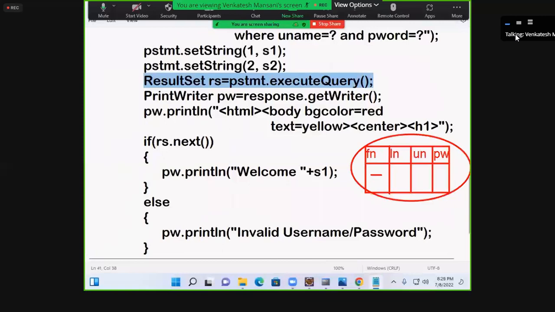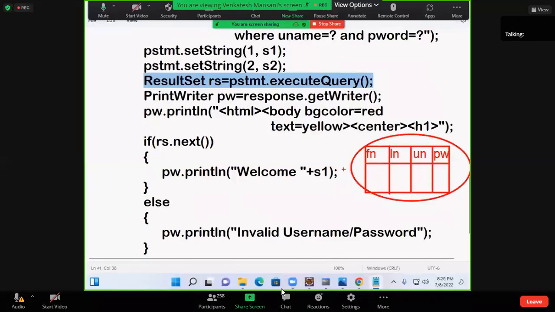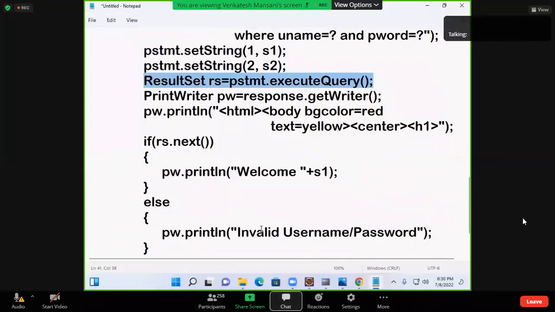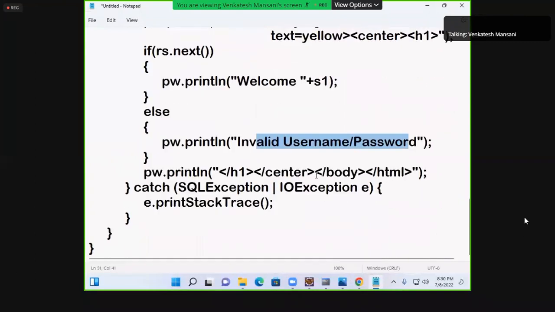Here, suppose the record is there. Now the result set is generated by select * from uinfo where uname = ? and pword = ?, with whatever I entered. Then the result set is generated and the cursor is here. If I call the next method, it returns true or false. If true, then the welcome page, welcome username, is printed. Suppose the given username and password do not exist. If I call the next method now, it returns false. Then invalid username or password is displayed. Okay, this is the program.